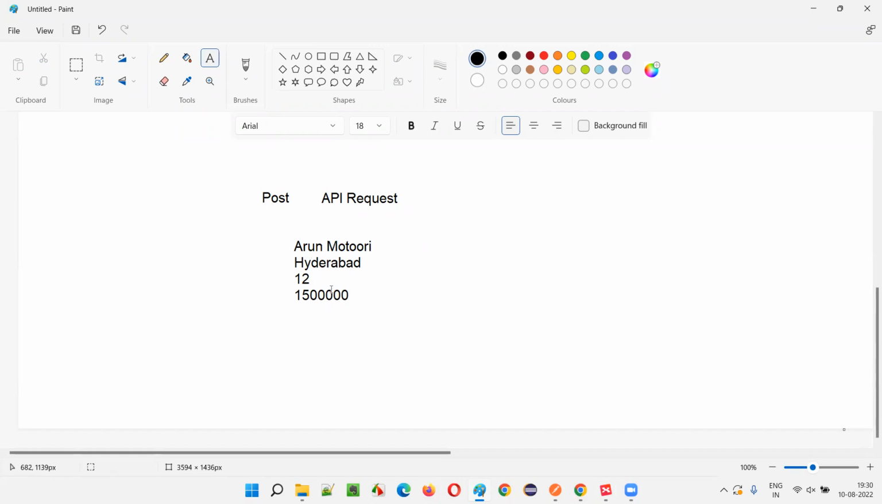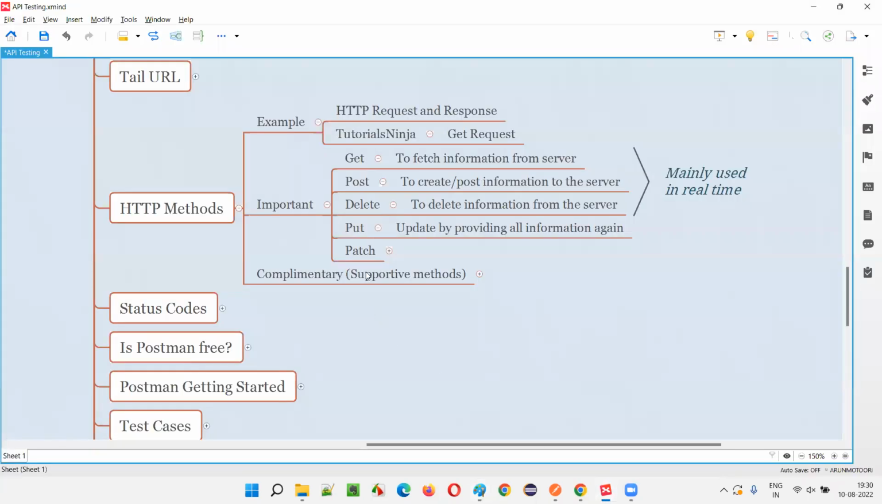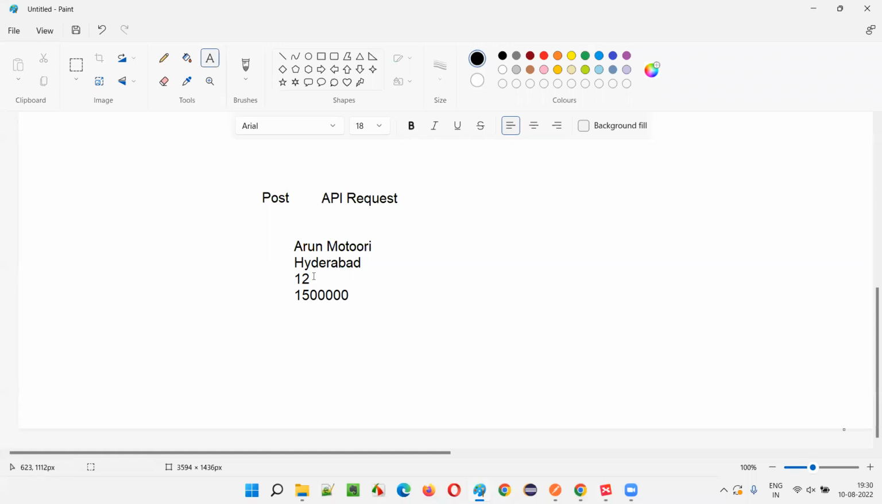Now tomorrow, you need to update this experience, guys. From 12 to 13, you have to update. So what do you have to do? Only one value you have to update. But if you use put, we have to update by providing all information again. Even though you have to update only 12 to 13, you still have to provide all this information again. That means you provide a put API request and all the information, guys. Just 13 is not enough.